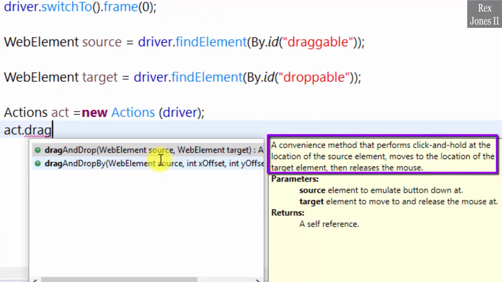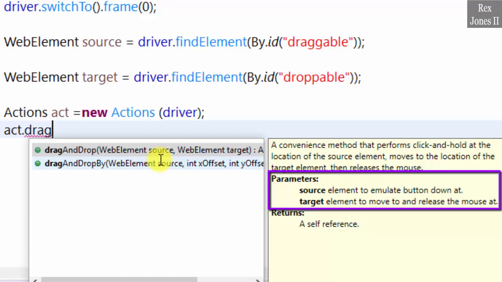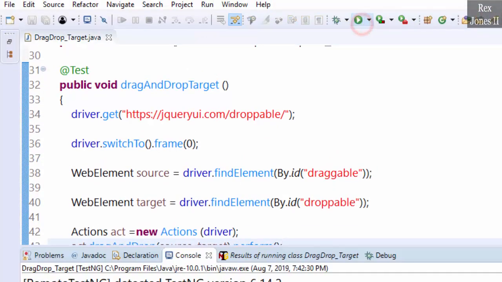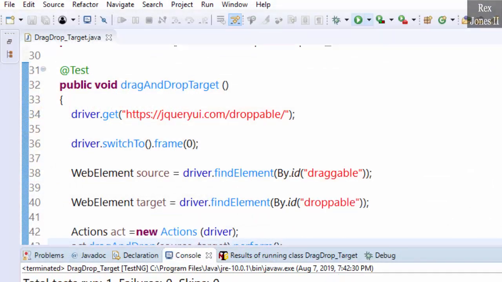Look at the description. A convenience method that performs click and hold at the location of the source element, moves to the location of the target element, then releases the mouse. The parameters are source and the target. Next, we perform the action by writing perform. Let's run. That's it for dragging, then dropping a target.